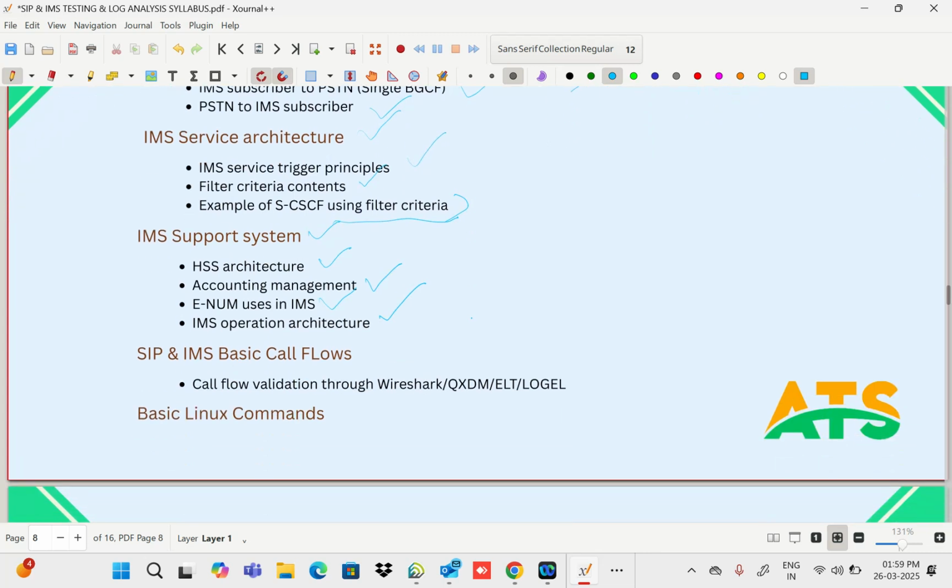So after the complete learning of SIP and IMS, we'll go for SIP and IMS call flows. So everything you will match over the complete call flow. The call flow validation through Wireshark, UE side QXDM, ELT and Logel. Network log will be captured through Wireshark and I will show you how it looks. Everything we'll discuss in detail.